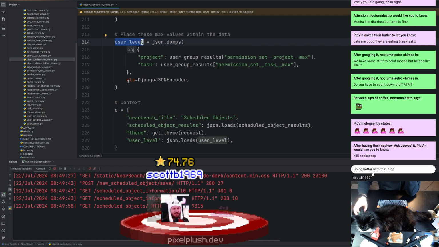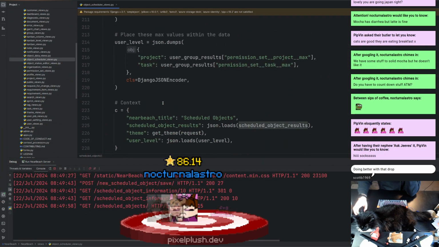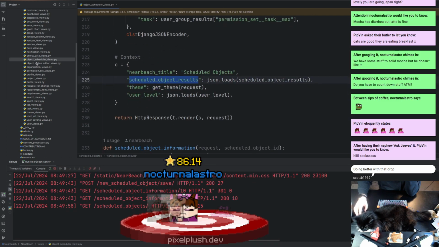It's definitely sending the user levels. But it's not, it is sending the scheduled object results. Okay.